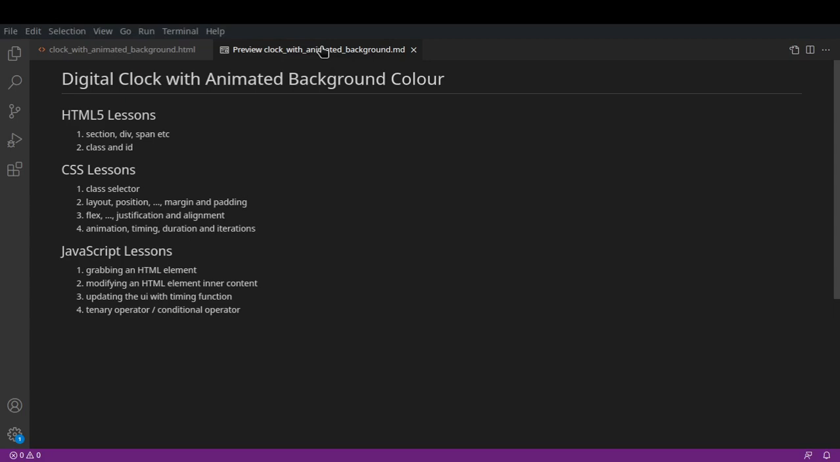HTML5 lessons with sections, div, span and so on, class and ID. CSS lessons, you learn the anatomy of class selectors, layouts, position, margin and padding and so on, flex, justification and alignment. You learn animation, timing function of animation, duration and iteration counts of the animations.